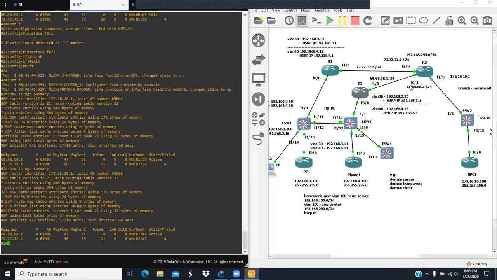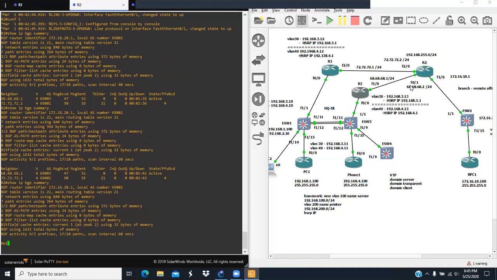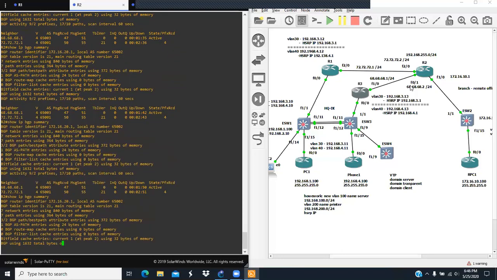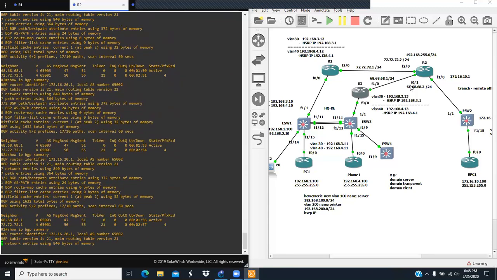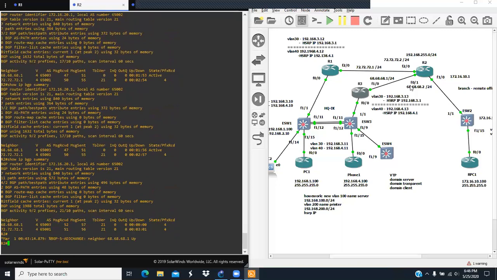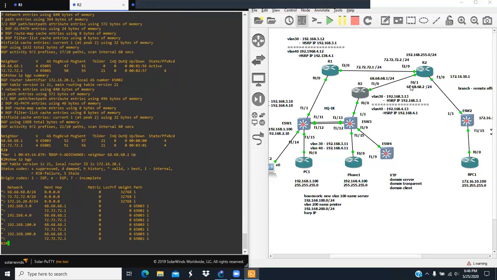Just keep doing it until it's complete. Okay. Oh, come on, why is it so slow? Okay, so now it's up again, right? Yes. Now show IP BGP again. Hit enter. Now look at the traffic. So now it's going back to 72.72.1, right?